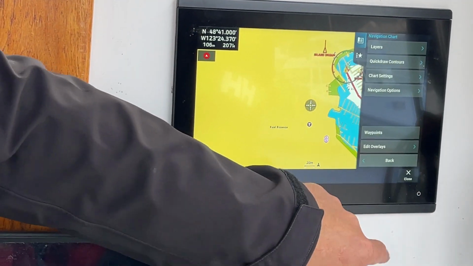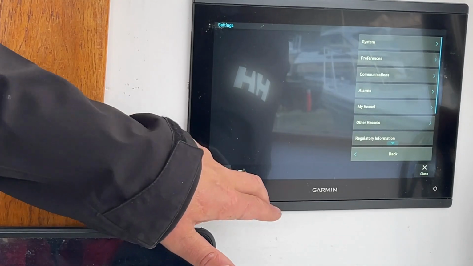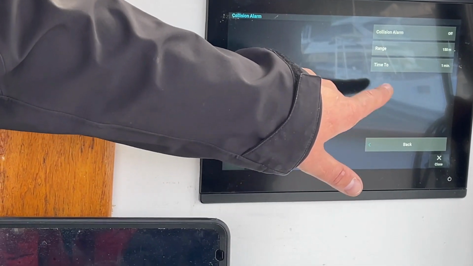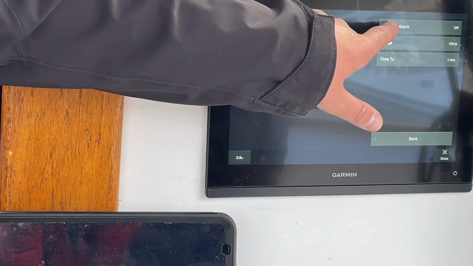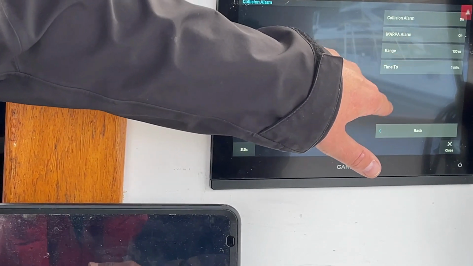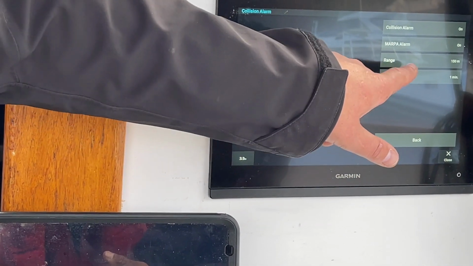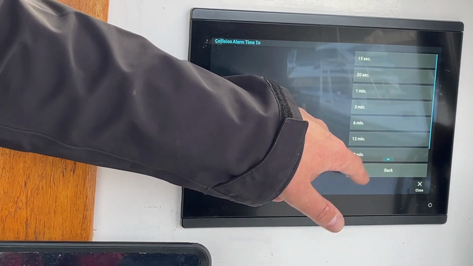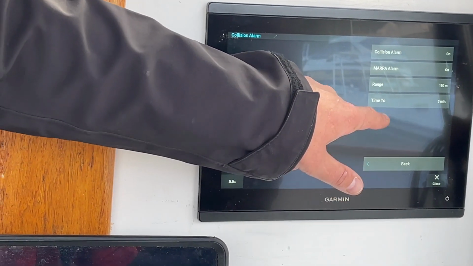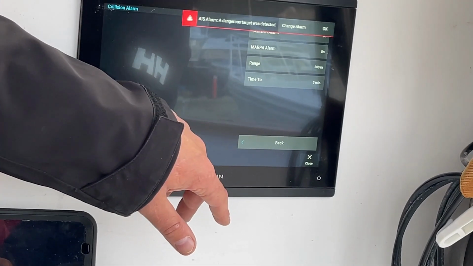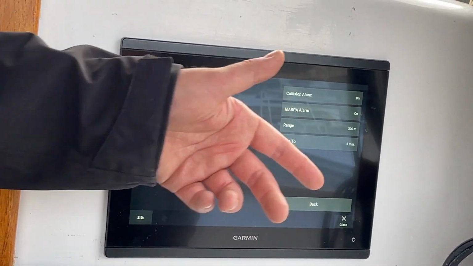So how do we turn it on? We go options, settings, alarms, collision alarm. I have it off right now, but all you do is just turn it on. Okay. Perfect. And then here we go. Right now we're at 150 meters and 1 minute. So I usually like to change it to 3 minutes and 300 meters. Okay. But see, now we're going to get constant alarms. No, yeah, that's not... worry about it.